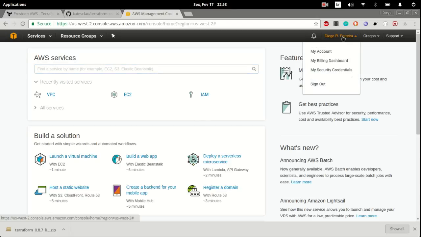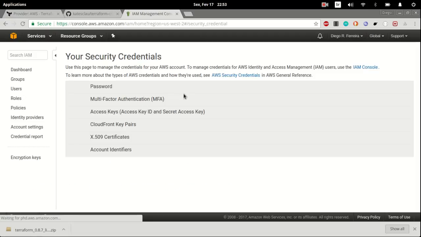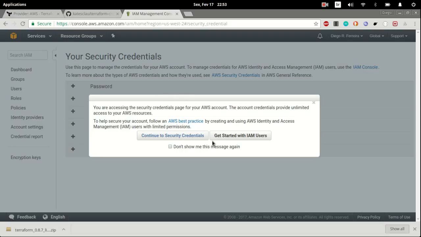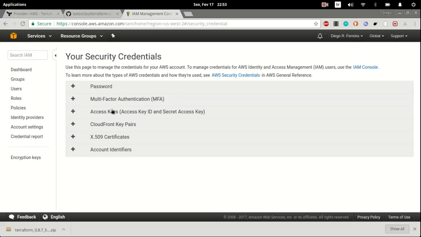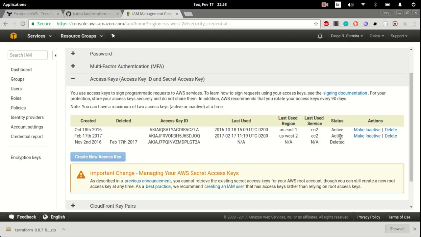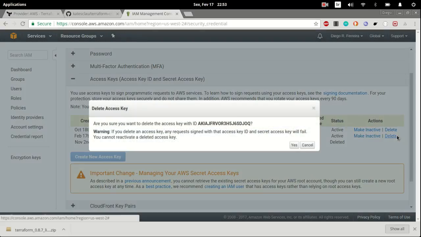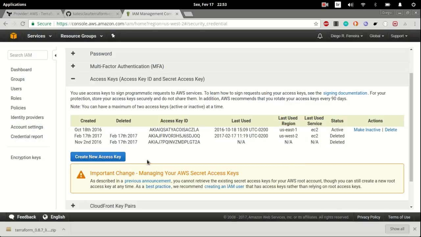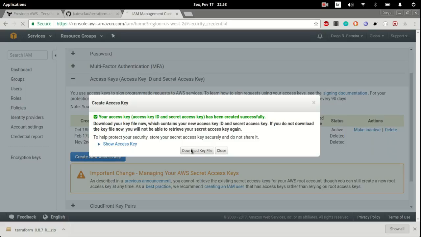Alright, in your user configurations you can get to my security credentials, and here is where in the IAM you can configure your access keys. So basically what I'm going to do is delete one to be able to create another one. I haven't used those yet, and I've downloaded the file key.